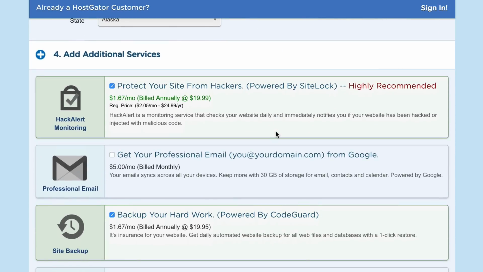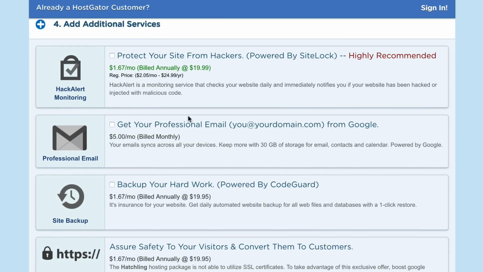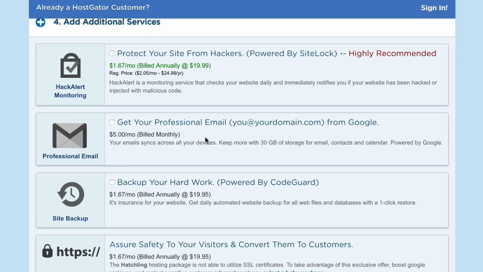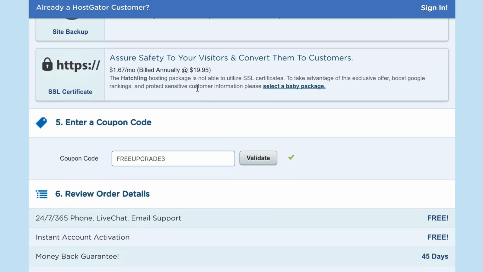Section number 4 is all about additional services, which we don't really need any of, to be fair. So let's just untick that one and untick that one. We could do backups and security with other things without having to pay HostGator. Do check out my channel for videos on those. Let's scroll down. So yeah, make sure you untick all those things.